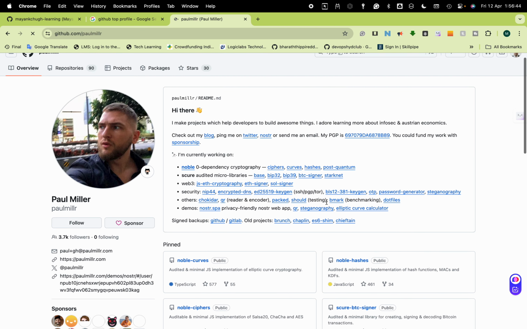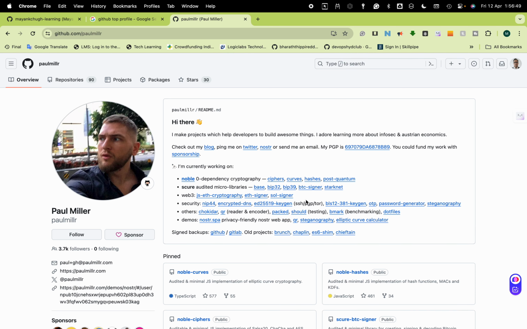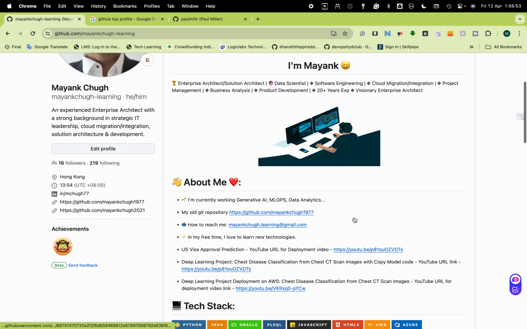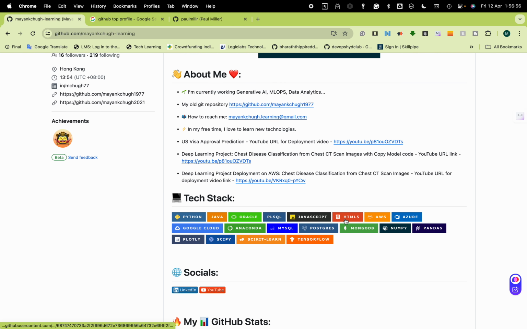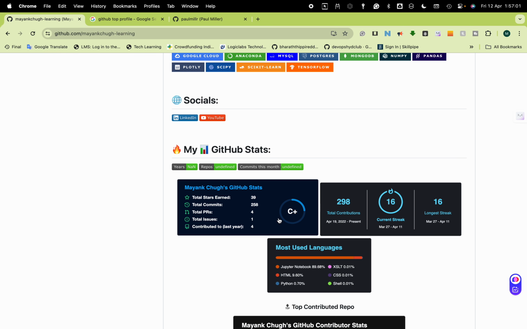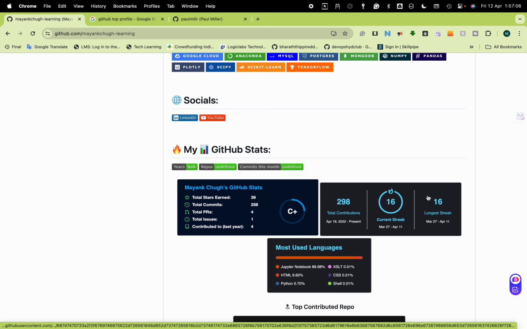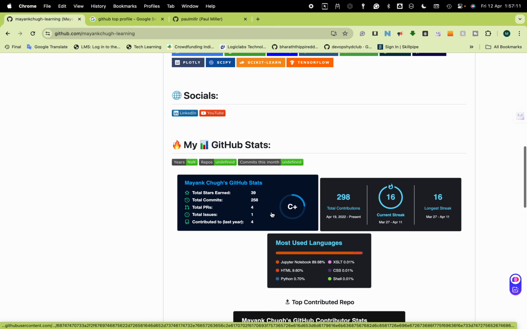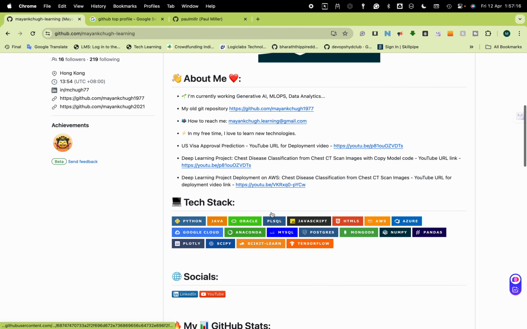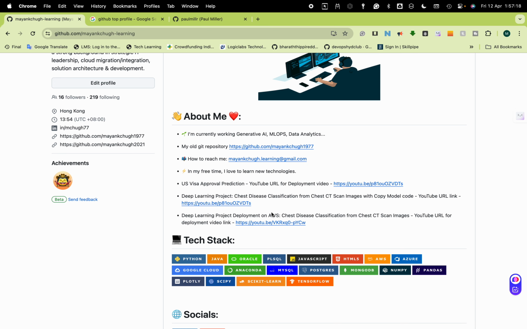So this looks like a very small one. It doesn't have anything extra in this profile. You can see what all things are there in my profile: a lot of icons, my tech stack, social, and my GitHub stats, basically how long I am working every day, and total stars earned so far, how many stars have been given to me by my community, by my friends or by my followers.